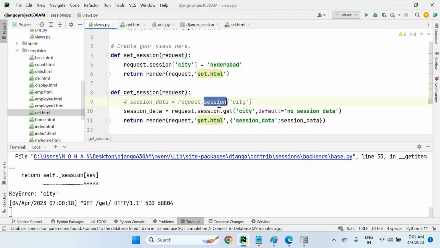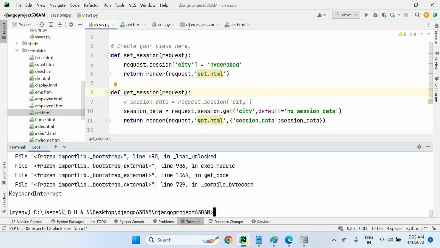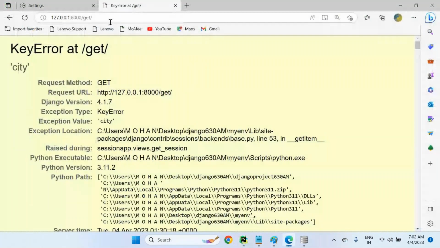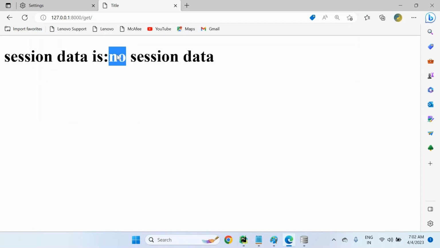So session data equals request dot session dot get method. The session key is city, and the default message is displayed if this key is not there at the database side, or if someone deleted the session ID in the cookies: no session data is available. This message I want to display now. If I restart the server, even though I am not setting the session, if I try to get the session directly, you don't get any key error. Why? Because we have written the program that way. So now I'm getting the session directly, and we got no session data.